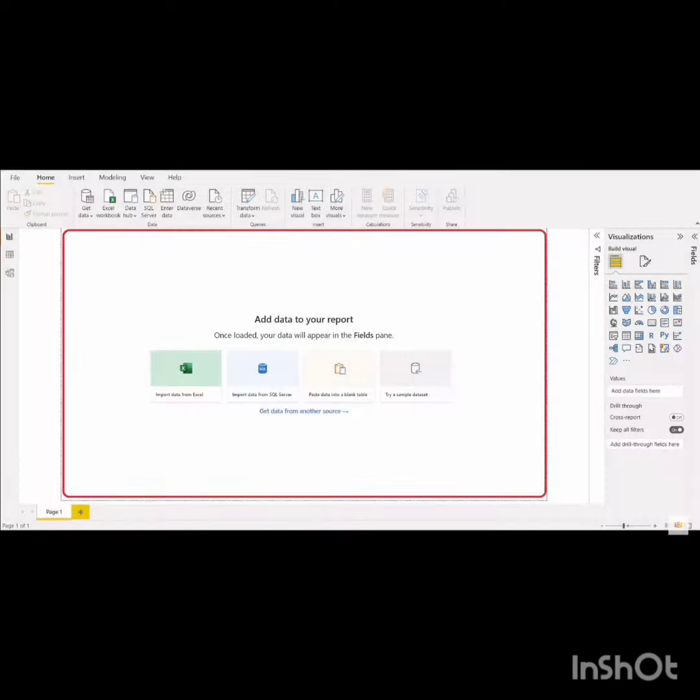BI landing page. Now here you have the Power BI canvas in the center of the screen. This is where we build our reports. All charts, graphs we make in Power BI will appear here.